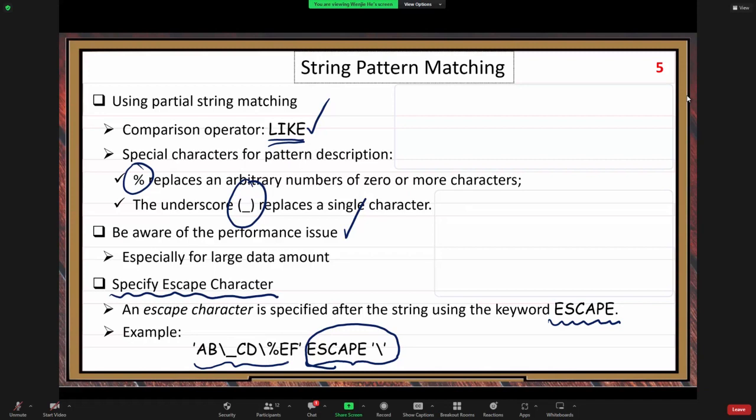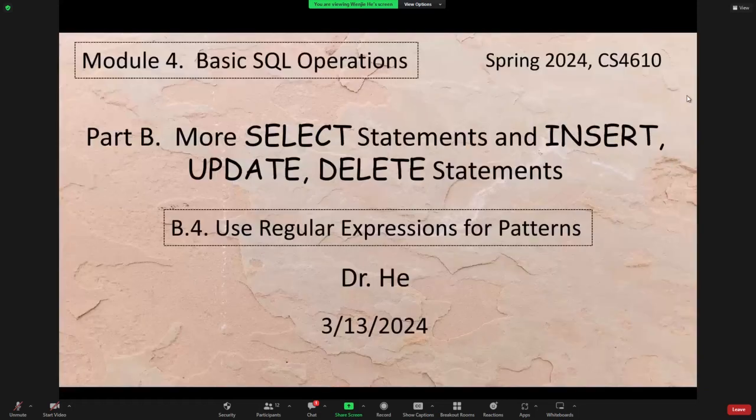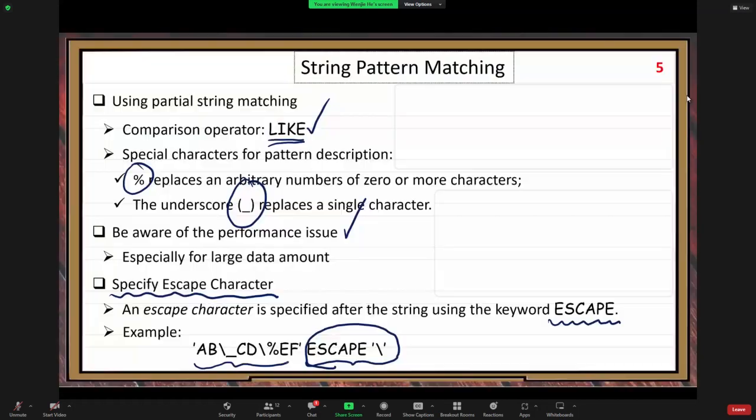By escaping it. So that's the simple example. Definitely you can use another character for the escape, not necessarily this backslash. All right, so those are the SQL rules for the LIKE operator.